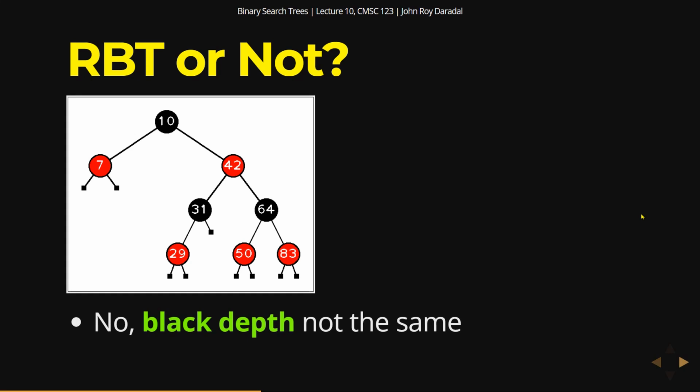How about this one? So the root is already black. It doesn't look like we have a double red. Is this valid now? Well, no, still, because the black depths are not the same. So what do you mean by black depth? So for example, the null nodes are here, right? So you have this one, so the squares basically. So we compute the black depth for each node.